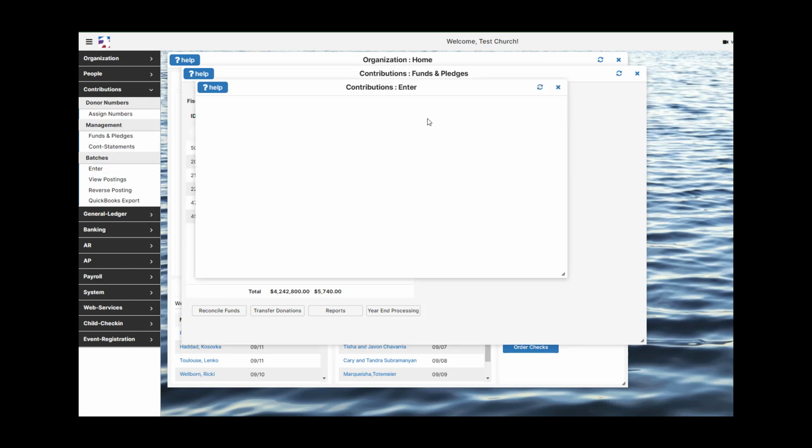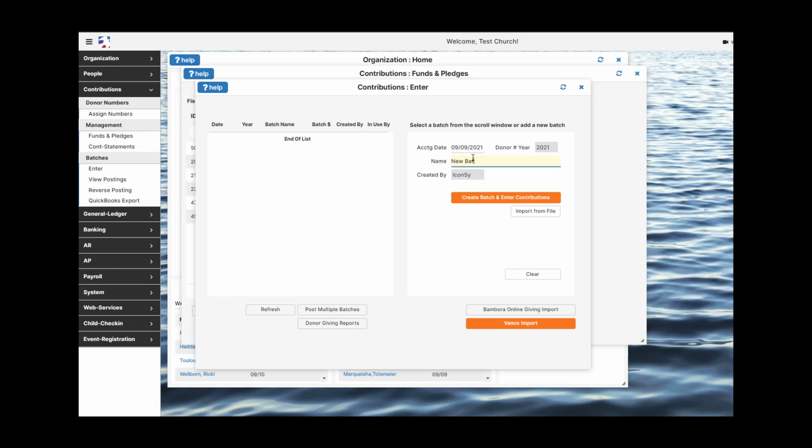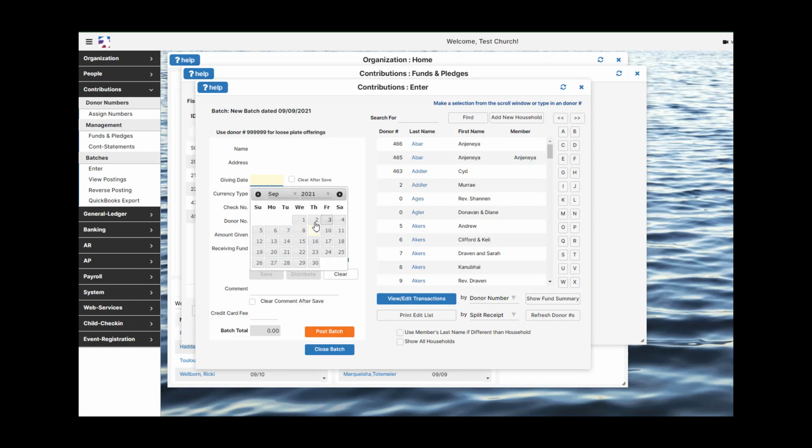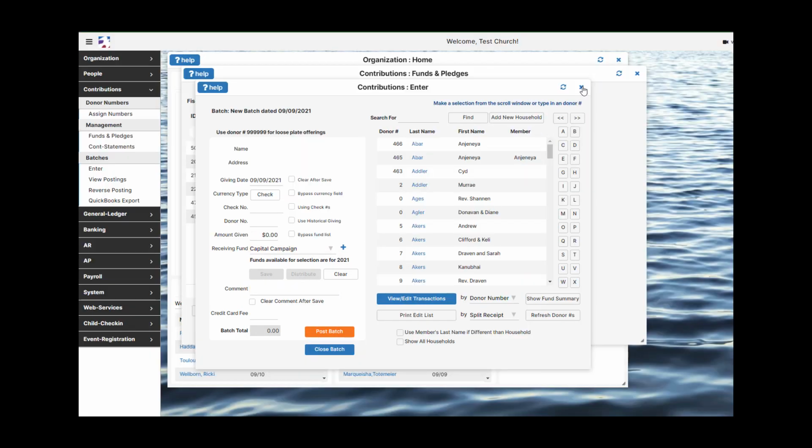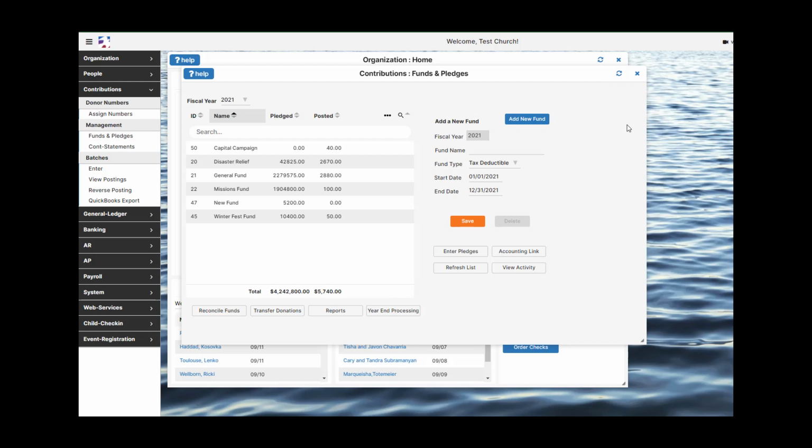When entering contribution batches, these are listed under receiving funds and will show up on your members' contribution statements for tax purposes. Contribution funds are not part of the accounting and will not show up on the general ledger or accounting reports. Money recorded in the contribution module is only a record of what your members have donated.